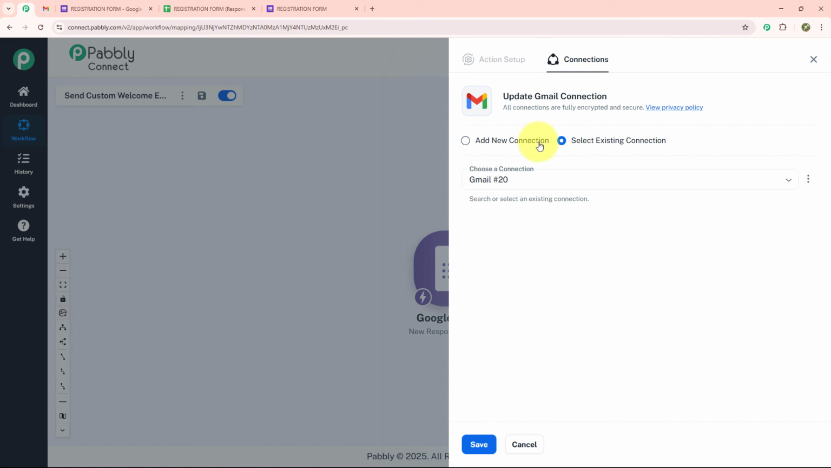Now here for the connection type we have two options. Select Existing Connection: you can select this if you already have a connection, but we will move forward with Add New Connection.